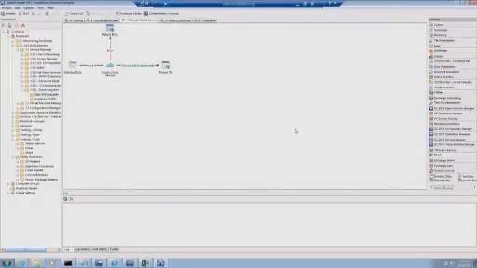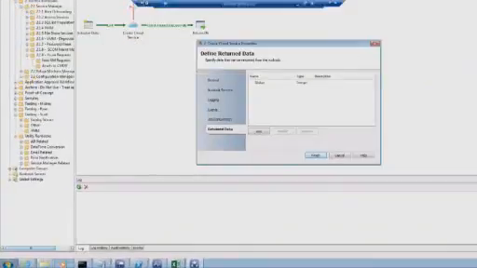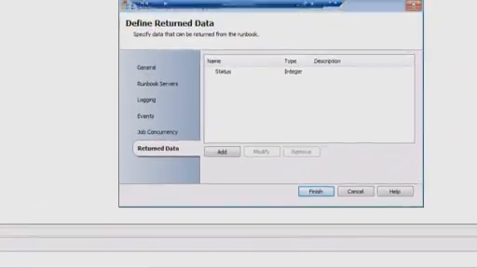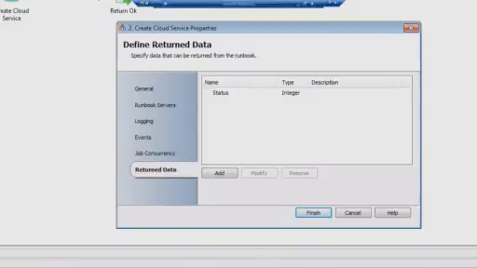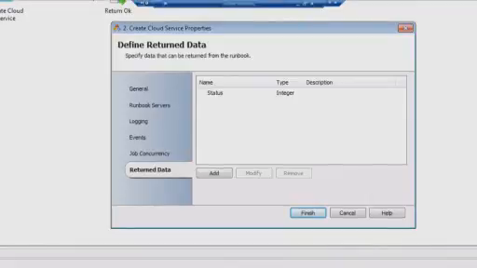So configuring a runbook to return data to its parent is a two-step process. I'm going to begin by right-clicking that runbook and selecting Properties. I'm then going to go to the Return Data tab in the runbook properties. I'm going to drill down here, and you'll notice that I've got a property, a placeholder for the answer, called Status, and it's an integer. I'm going to pass back a 1 or a 0, a binary result. I either created the cloud container or I did not.